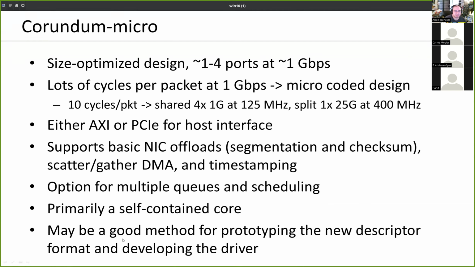And the idea with Corundum Micro is that it's mainly going to be a self-contained core. It's not going to be so much a top-level platform type design. It's just going to be a core you can drop down and integrate into a larger design. And I'm thinking it's also going to be a good method for prototyping the new descriptor format and developing the driver, because it's going to be a lot simpler to build a lower performance design than to try to get everything to run at 1 packet per cycle, which is going to require a lot more careful pipelining and such. So start simple, develop the driver, get a lot of the basic stuff working with this, and then once that's operational, we can move on to the higher performance designs.